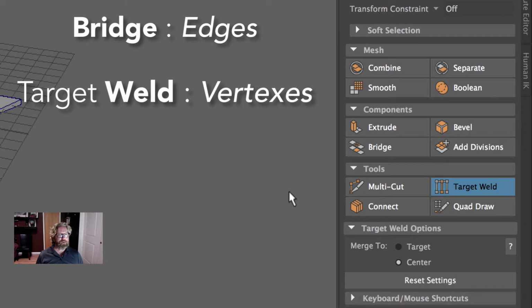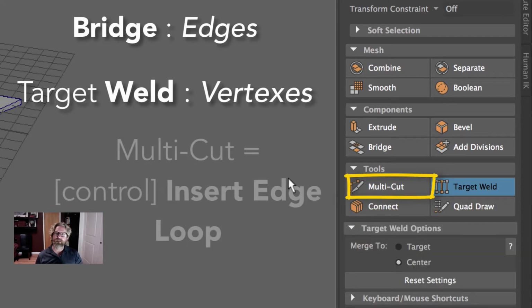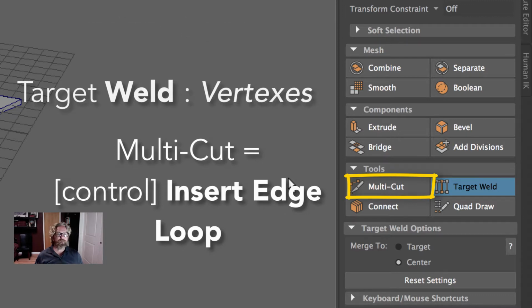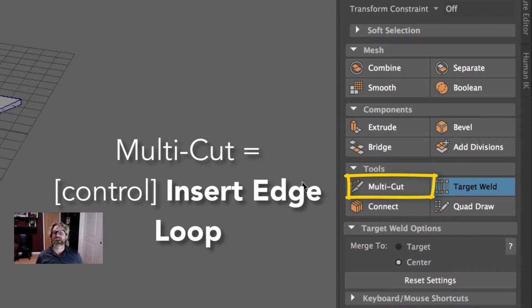And then the fourth tool that we'll look at is the multi-cut, and we're going to be using the multi-cut in a very specific way, and that is to insert an edge loop. You'll hold down the control key to make the multi-cut tool into the insert edge loop tool, or a shortcut to the insert edge loop tool.